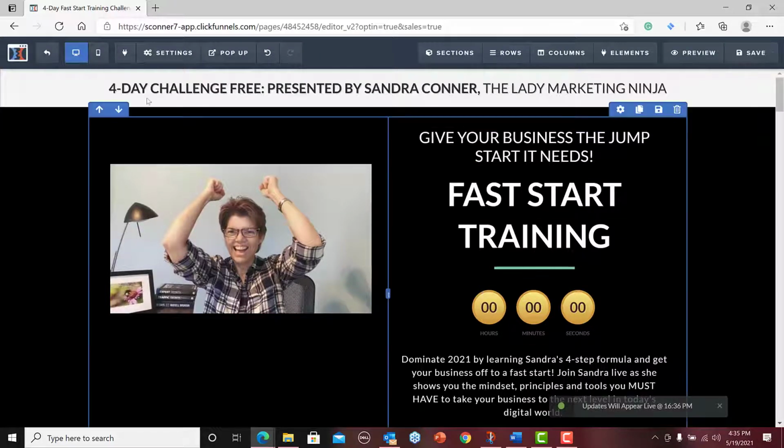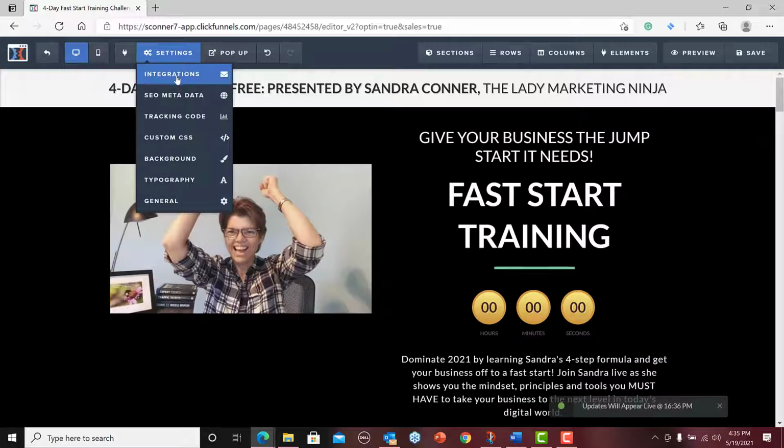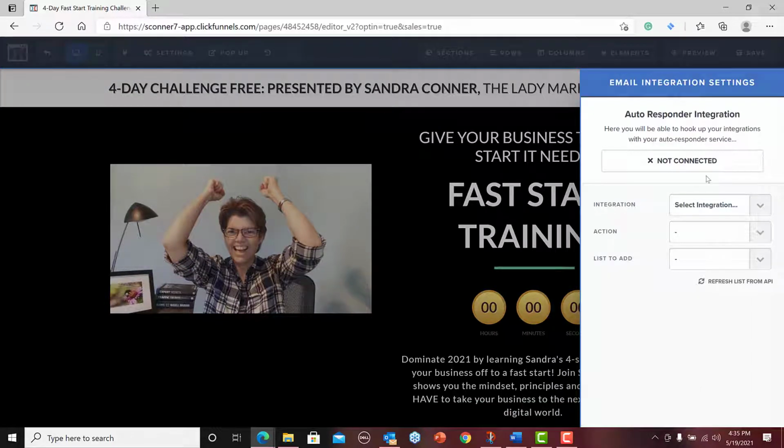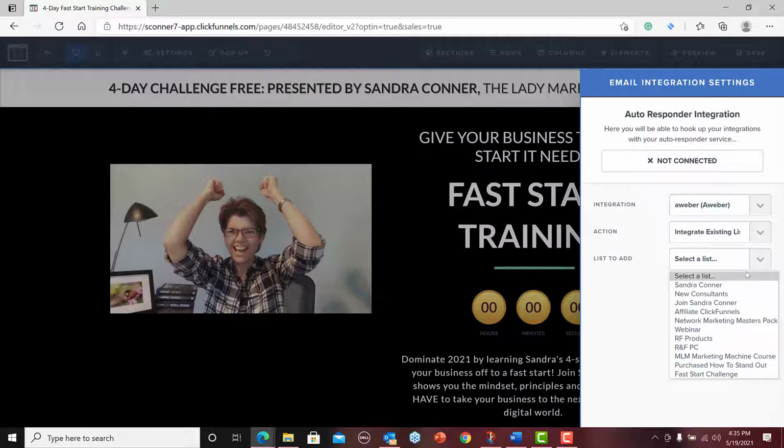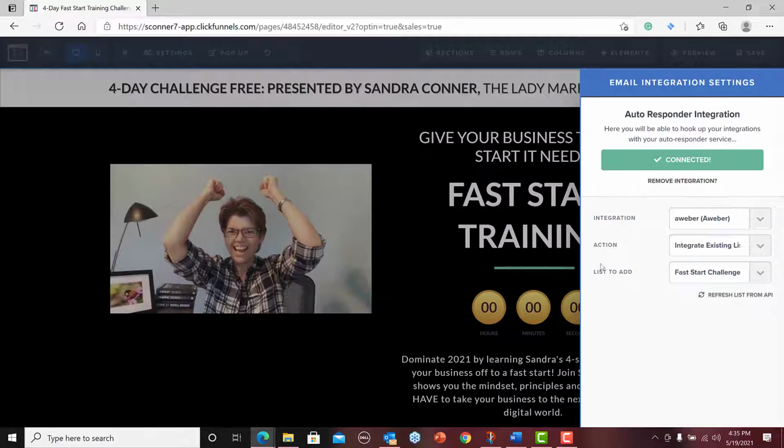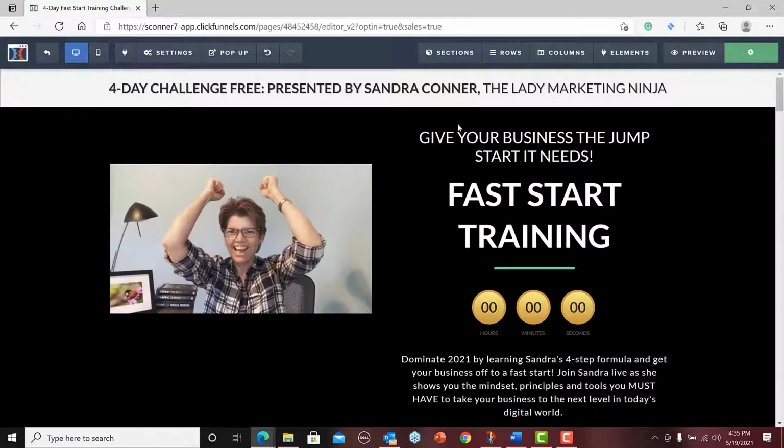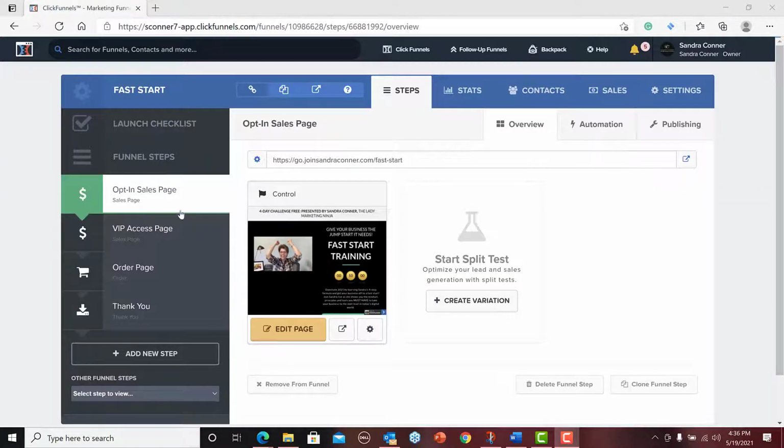And if we were going to collect an email address, it's settings and integration, and then you would select integrate, and you would pick your account. Then it asks which account you are doing. Integrate with an existing email list, and then which list do you want to pick? And there's Fast Start Challenge, and it's actually integrated now. That's all you have to do. It tells you right there it's integrated. So let's click out of that. Let's hit save. Okay, we're finished with the opt-in page.